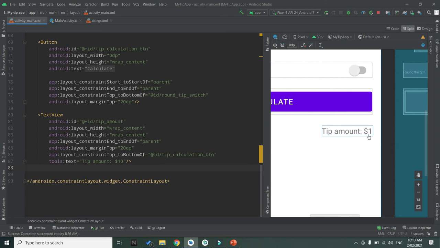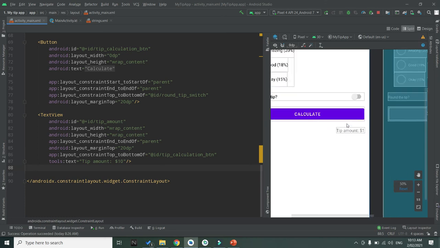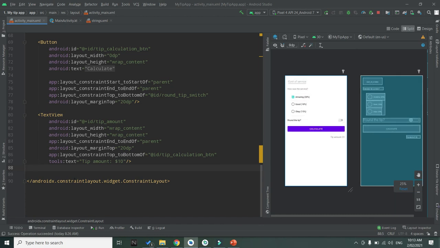It's just so you can see what happened here and what you will see. And when you're running your application, that doesn't show up. So do not worry about it. All we've done is change from android to tools, and it shows the amount of the tip that we're going to use. Now let's run our application to see everything works fine.